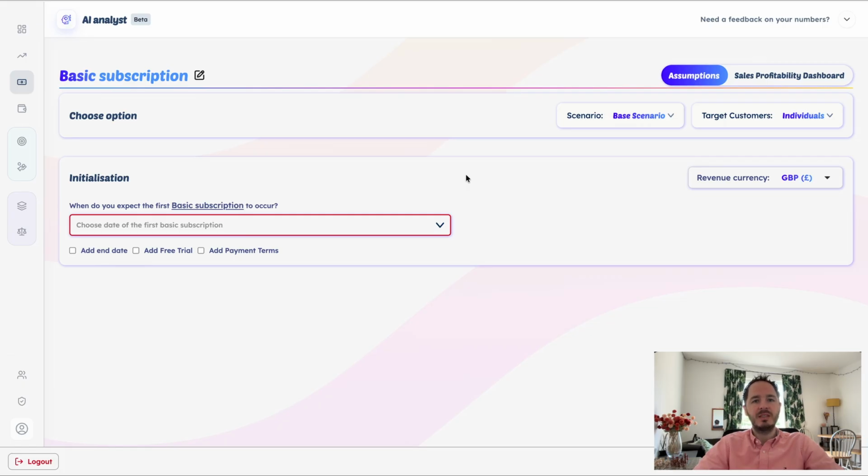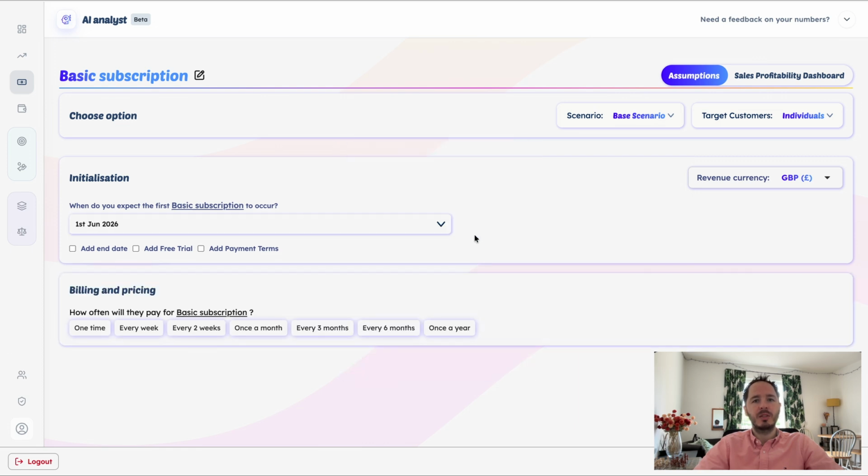In the initialization block, you set 2 things: the revenue currency, in this case GBP, and the date you expect your first subscription to occur. Here we've set that to 1st of June. You also see optional toggles for the end date, free trial, and payment terms, but you don't need to switch those on now. First, let's keep it simple, and then later we can adjust that and change it.